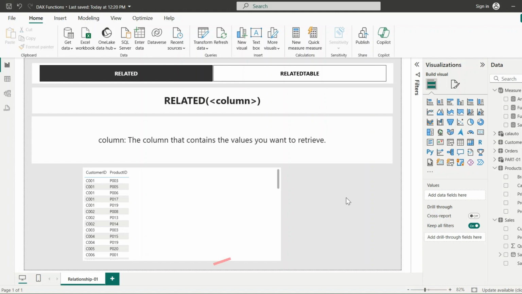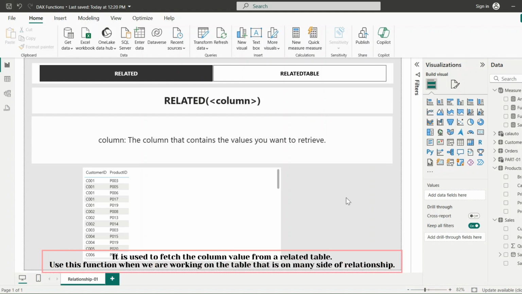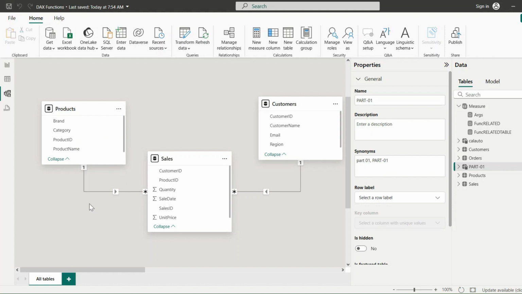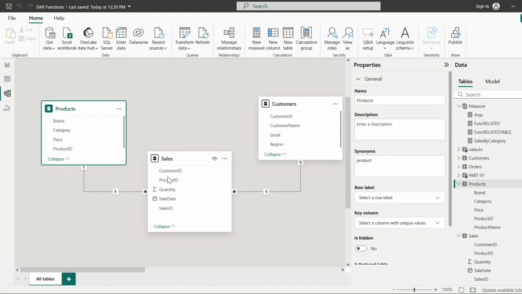Firstly, the RELATED function. This RELATED function is used to fetch a column value from a related table when you are working in a table that is on the many side of the relationship, so that is a fact table. Here in the model view, you can see we have a relationship between the tables, right? The relationship between the products and sales table is one to many, and the RELATED function can be applied in the table where we have the many side. That means we can apply the RELATED function in the sales table to get any column from the products table.